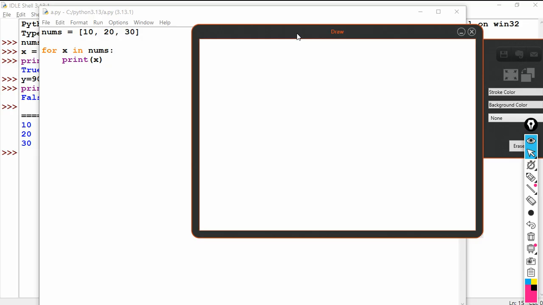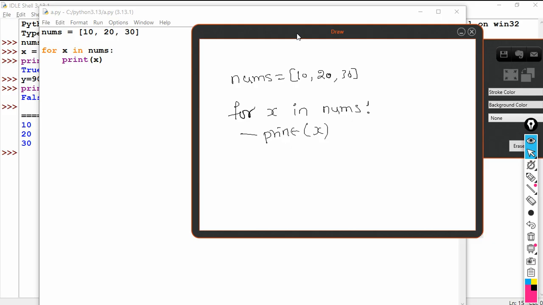So what we have written here is the numbers like this: numbers is equal to 10, 20 and 30. Now I have written the for loop: for x in numbers, and therefore I write print x. How is it going to work now? Let me change the color and explain this. This is a colon, actually. What does numbers contain? Numbers contains these values, therefore I write here 10, 20, 30.